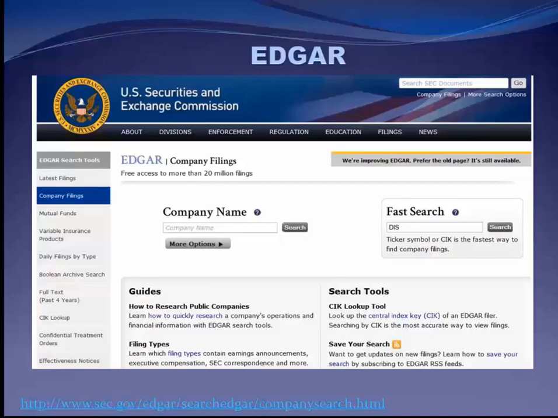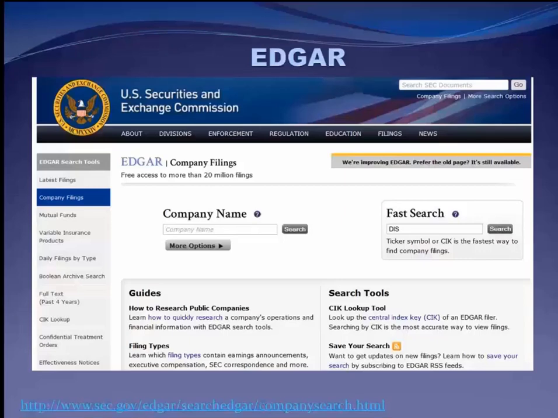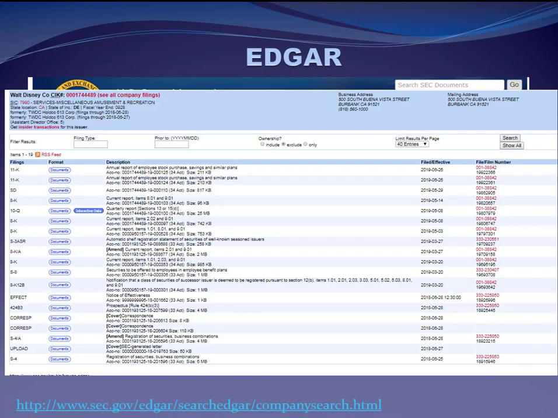All right, so to find a company filing on EDGAR, the easiest way is just to use that URL that I put at the bottom of the slide, or you can just put SEC EDGAR into any search engine and this particular page is going to pop up. Definitely before you go onto EDGAR, you want to have the ticker for a company because that's the easiest way to get information. So here I'm going to put in DIS for Disney and then search.